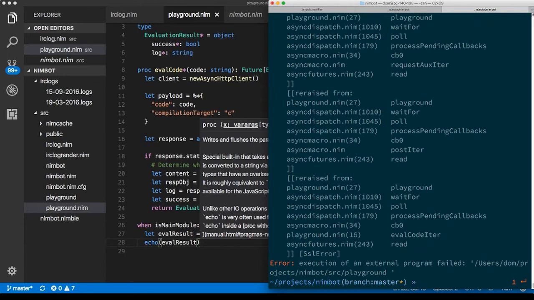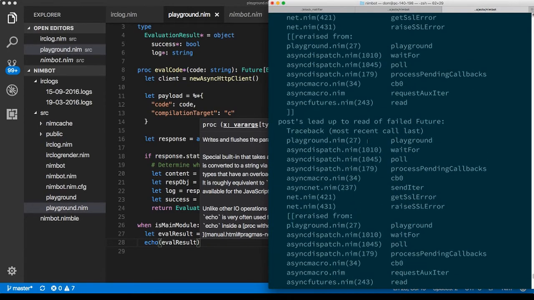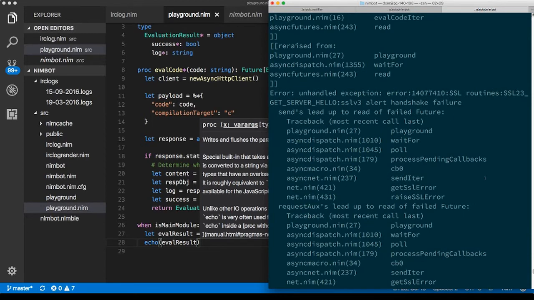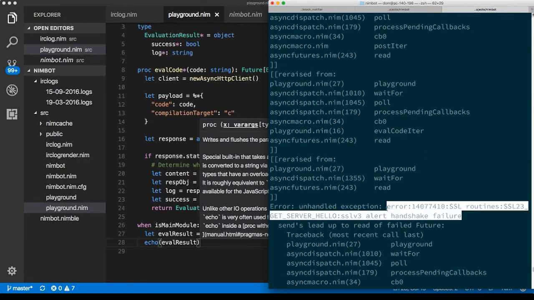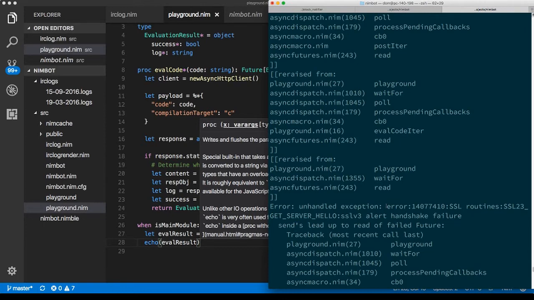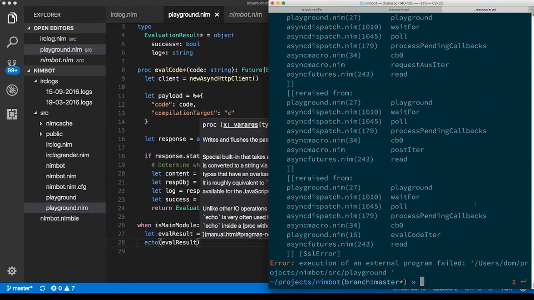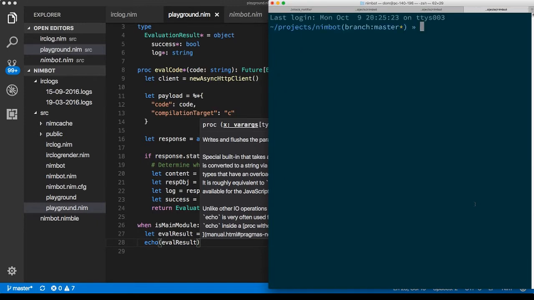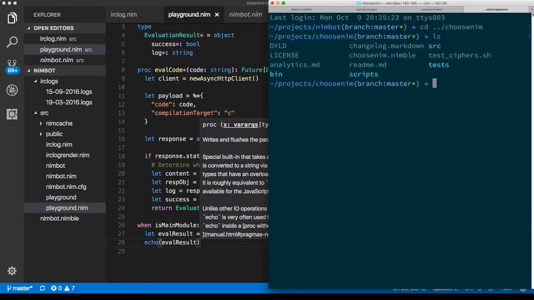it still fails. Embarrassing. Oh no! I know why this is. This is because I have an old SSL library on Mac OS X, and so, okay, I had a workaround for this somewhere. But where did I have it? I think it was in possibly choose Nim. Yep. Yep, let's try it with that.